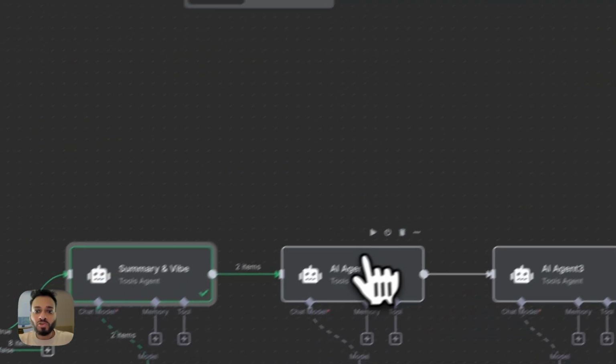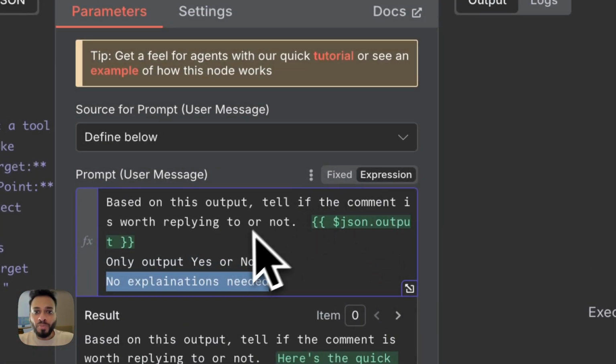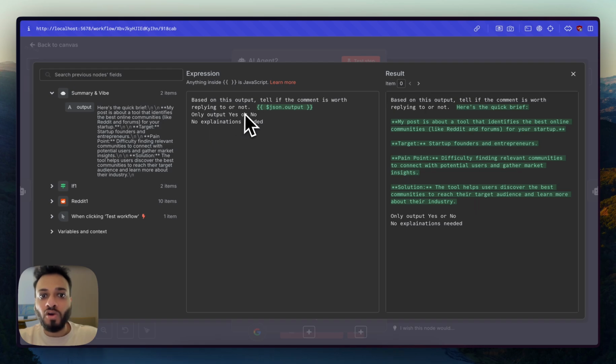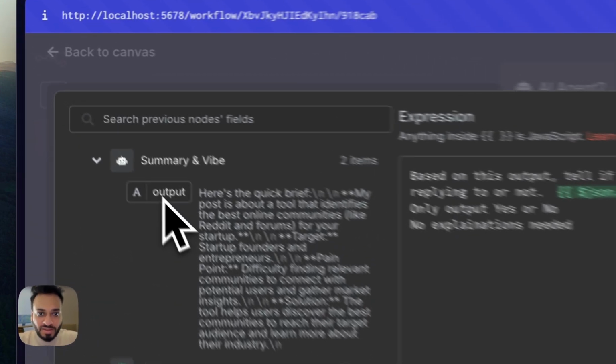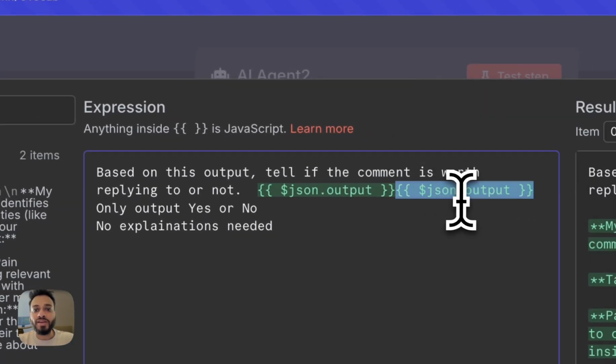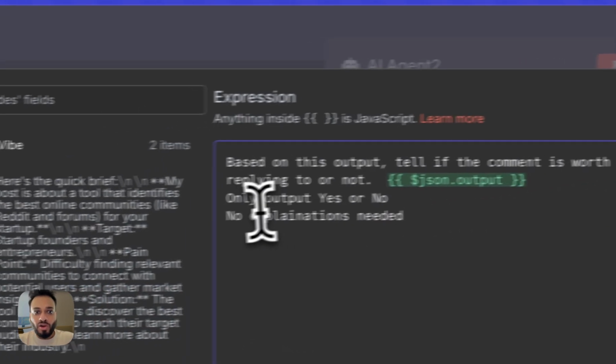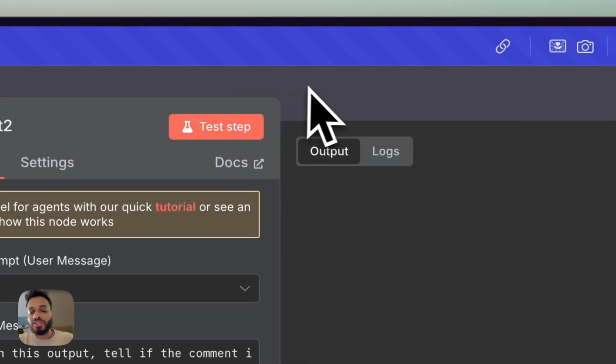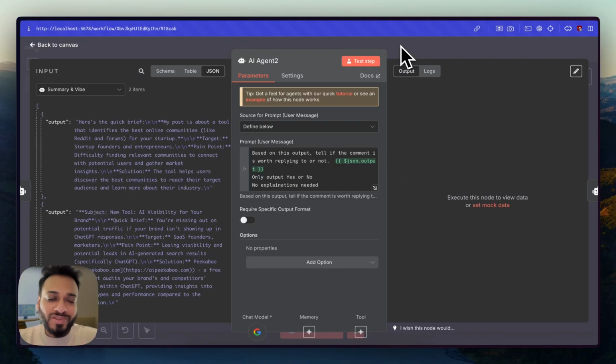So the next node is also going to be an AI agent, but the prompt is going to be different. The prompt is going to be based on this output: tell me if the comment is worth replying to or not. And I'm going to take this output and just put it as a wildcard JSON, right? Only output yes or no, no explanations needed. So it will figure out if this post is worth replying to, or if it's a promotional post or a spammy post, and it's going to filter all of that automatically for you.